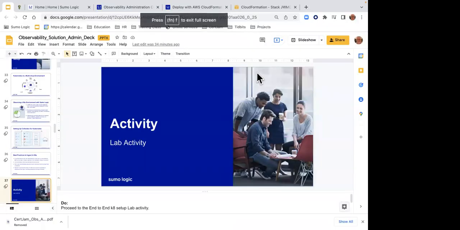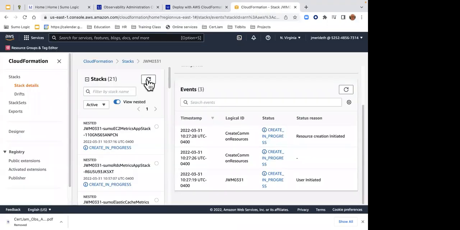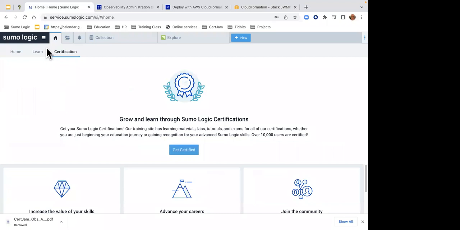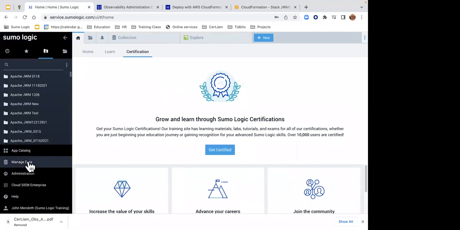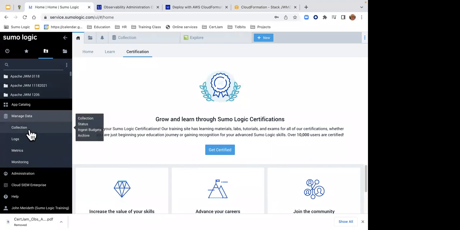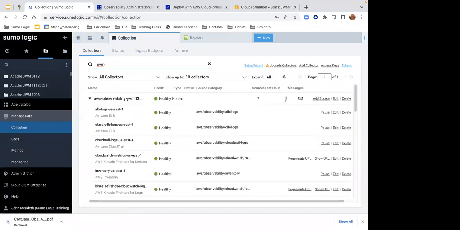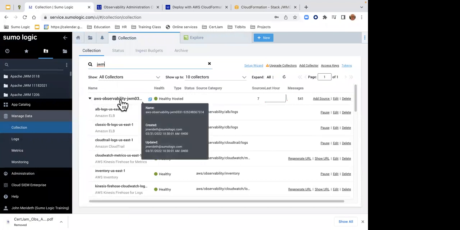But before we do lab 2, let me take a moment and see how my stack is doing. So back in lab 1, let's see how my stack is doing, still creating in progress. But if I go into my Sumo Logic environment here, and go into my collection, under manage data collection, let's see if I start seeing my collectors. All right, here we go. I did a search for JWM. Here I am seeing my AWS Observability JWM 0331. And if I put the cursor over here, I can see it was just created at 10:30 my time.